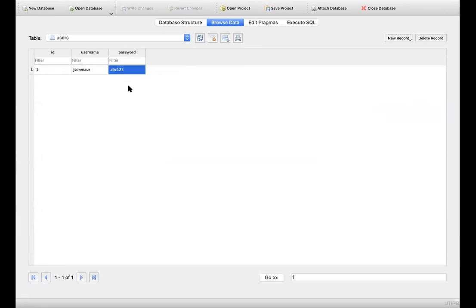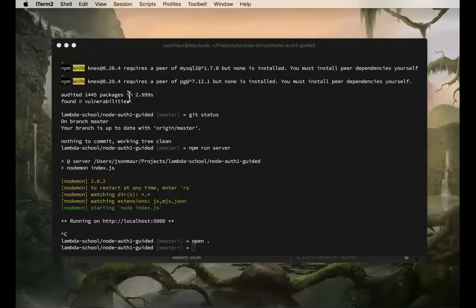But problem, we're storing our passwords in plain text. Okay, this should set off all kinds of alarm bells. No good. Okay, so let's install bcrypt and start hashing these passwords, so we're not storing them in plain text.